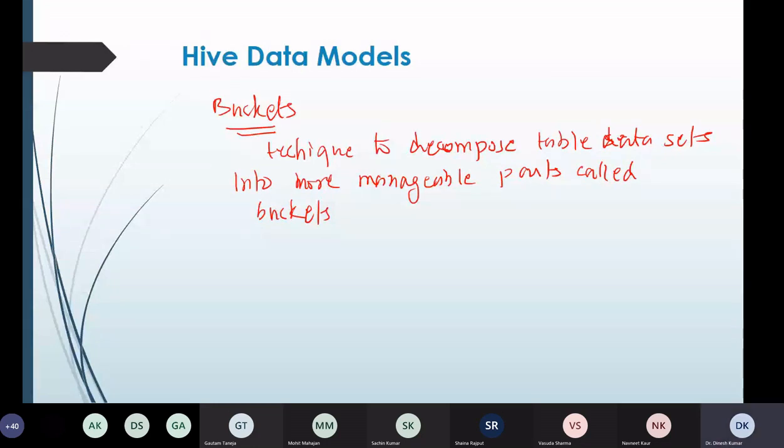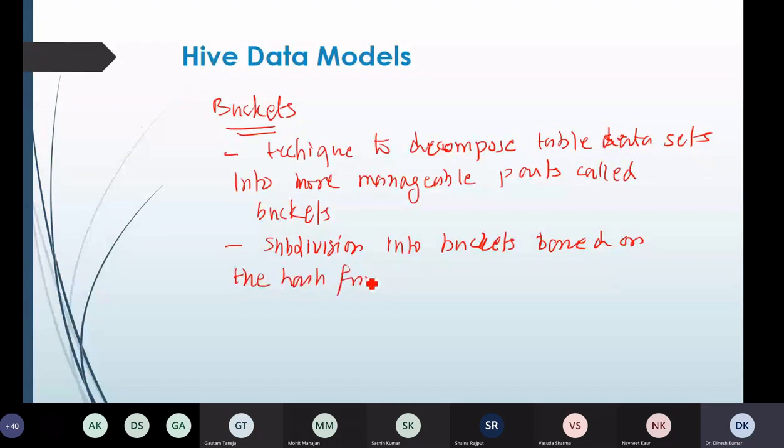So in the previous case, we divided the large data set on the basis of the columns. But in this case, bucketing, the subdivision into buckets is based on the hash function, on the basis of hash function of a column in the table.